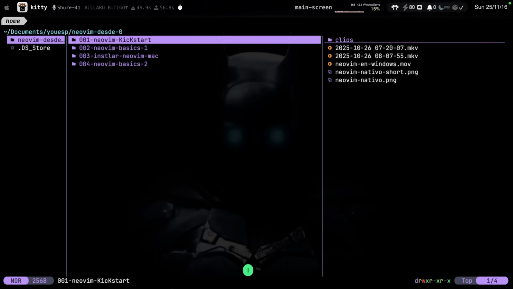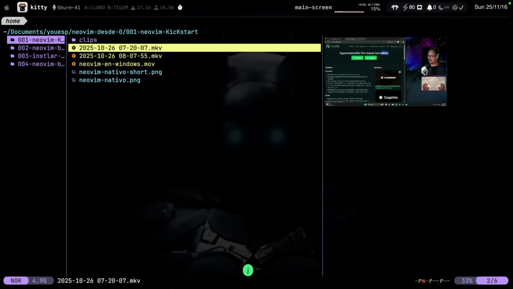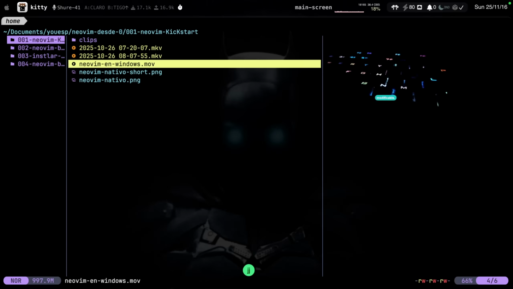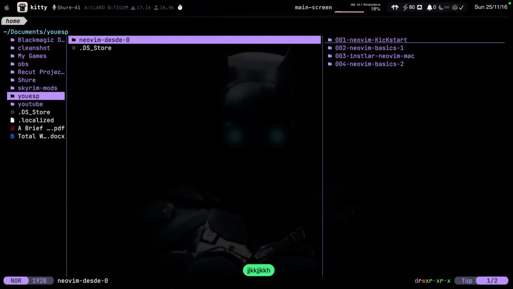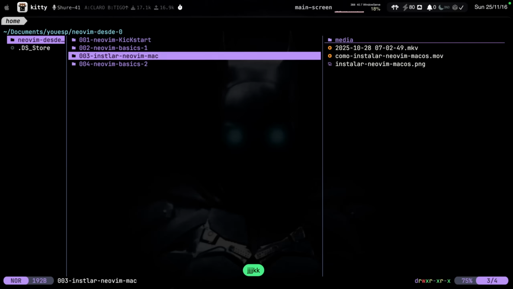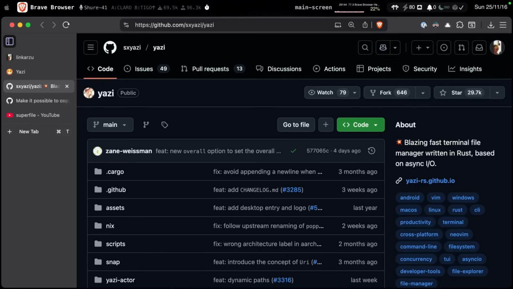I can navigate here by typing right inside the directory, and I can preview stuff as well, right? So here's the preview of a video, the other video, and images as well. Something that I noticed from Yazi is that it's extremely fast. Once you bring it up and navigate, you're going to feel that it's really fast. Okay, so why is that?